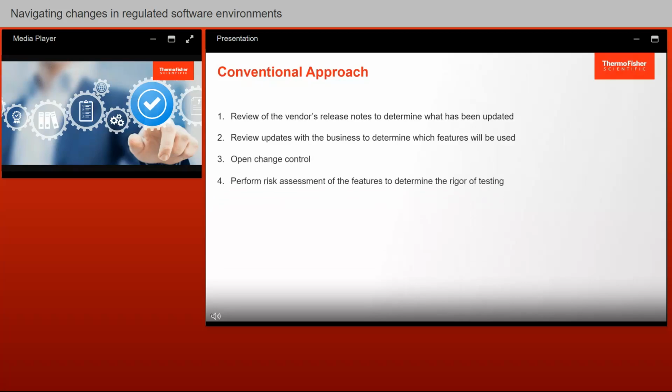If you're in a regulated space, you'd open a change control, and then you do some measure of risk assessment to figure out which features are going to be used and how much testing is required to implement those features.